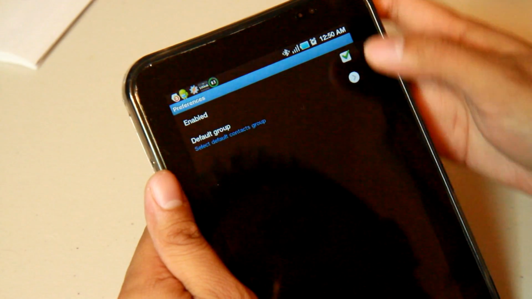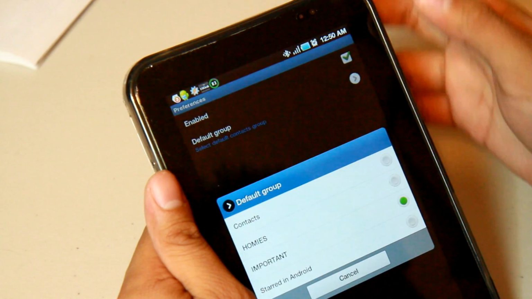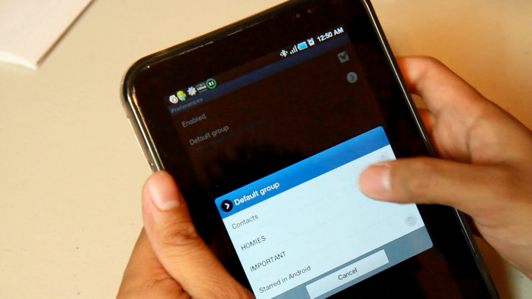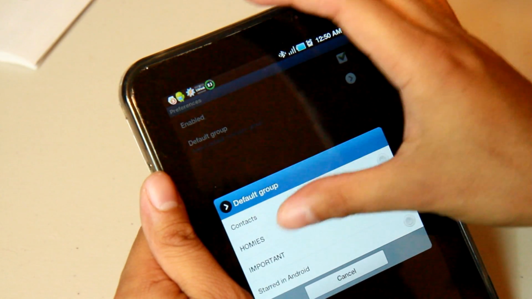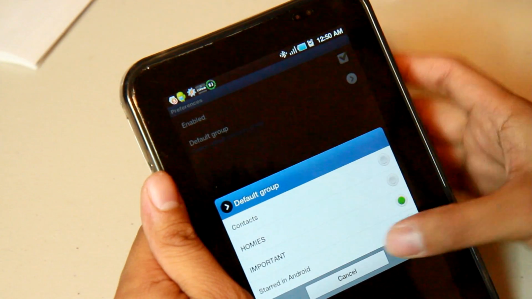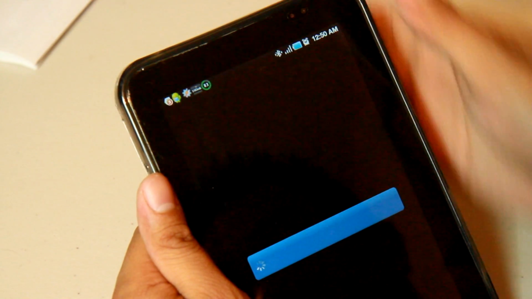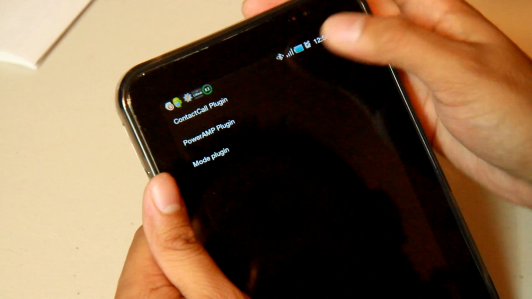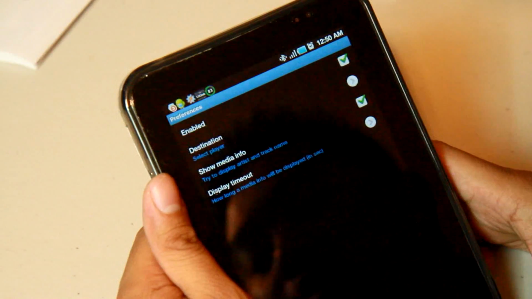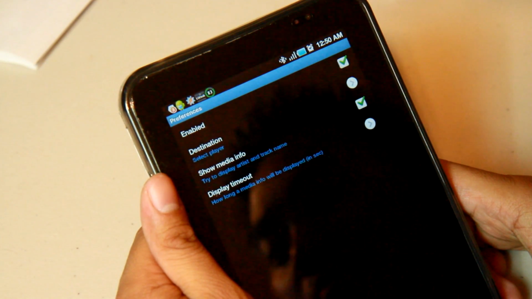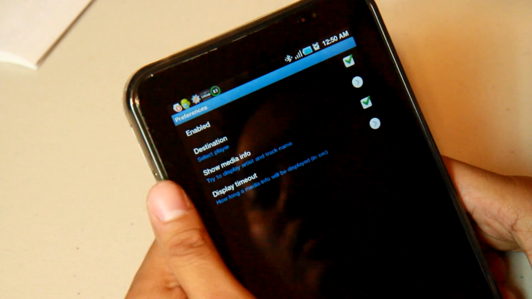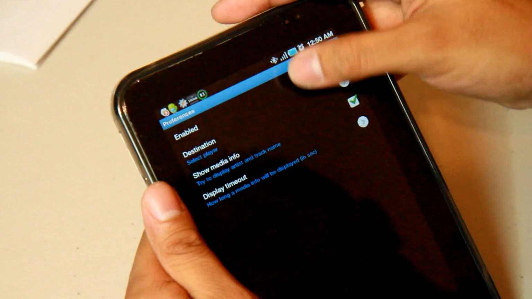Here's the Contact Call plugin. It allows you to select a default group. You can select from all your contacts, but it's going to take forever to scroll through. Or specific groups that you've made, or even your starred in Android. And then the next one is a Power Amp plugin. This is the plugin that actually allows you to control your stock media player on the Samsung Galaxy Tab.